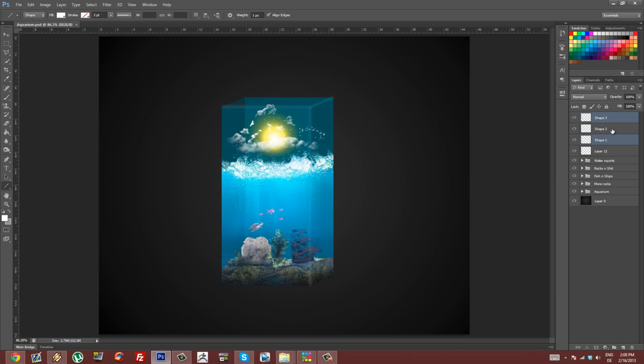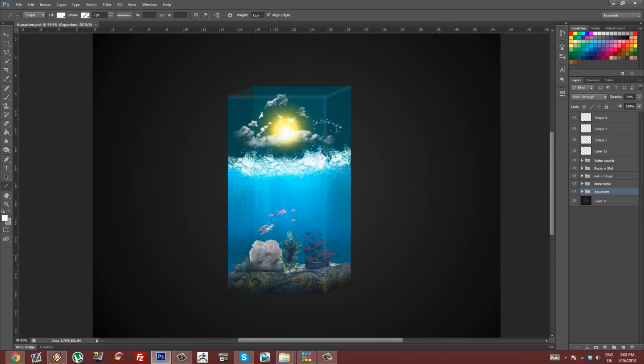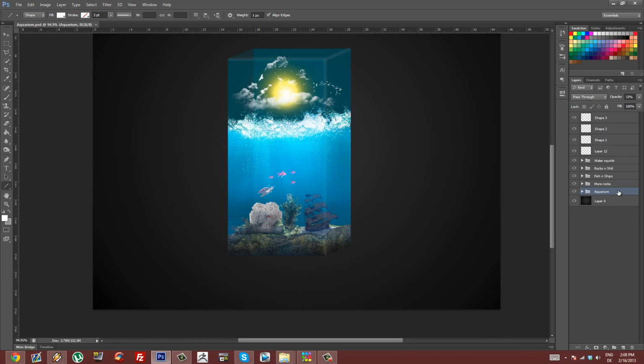We can lower the opacity because we don't need it to be seen that much, and we can lower the opacity of the aquarium now to make it a little bit transparent-ish. There we go. I would add another line right here in the back, but it's quite visible and people are going to get it anyway. So for the bottom side, for the bottom part, what are we going to do?